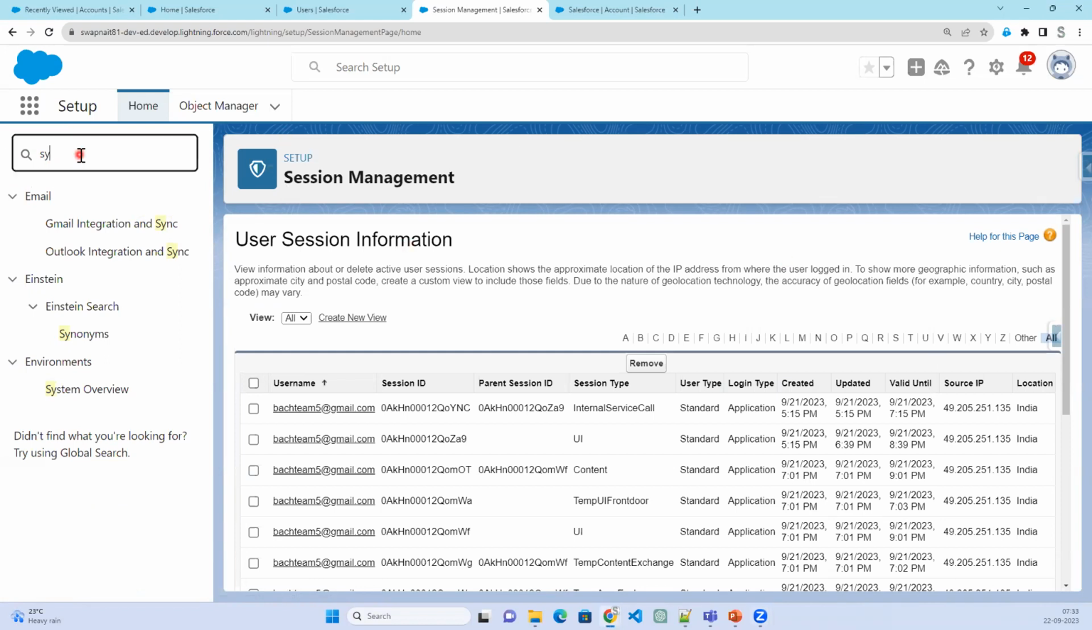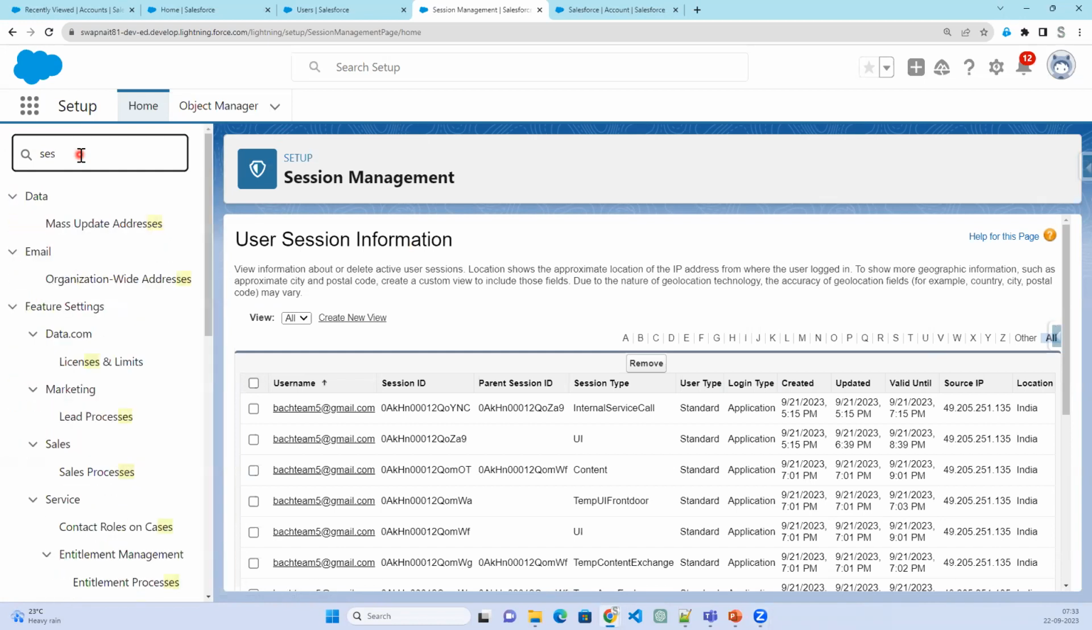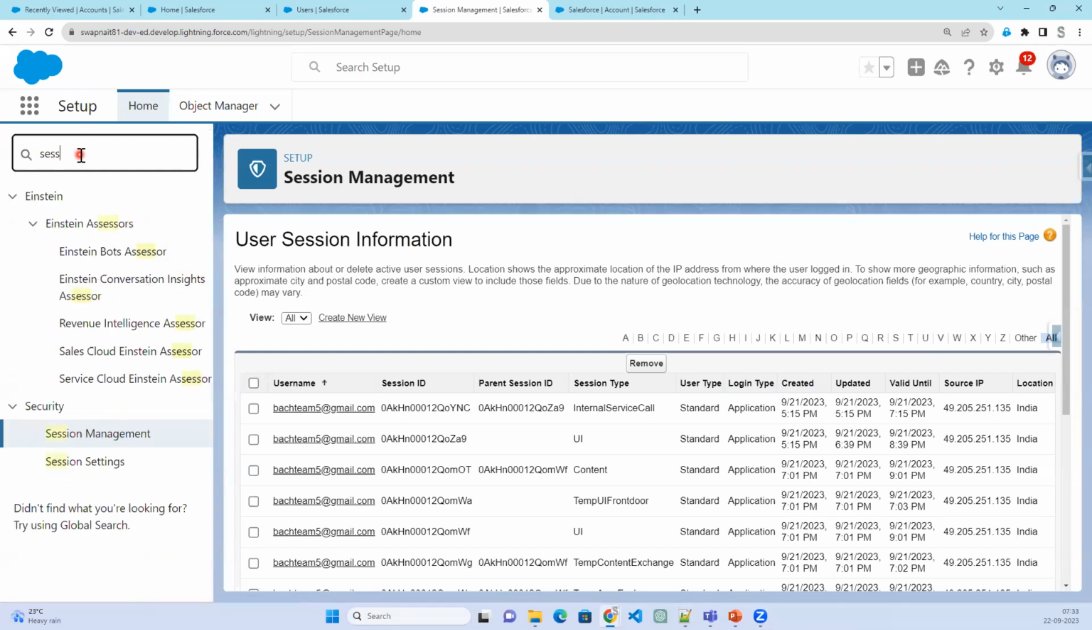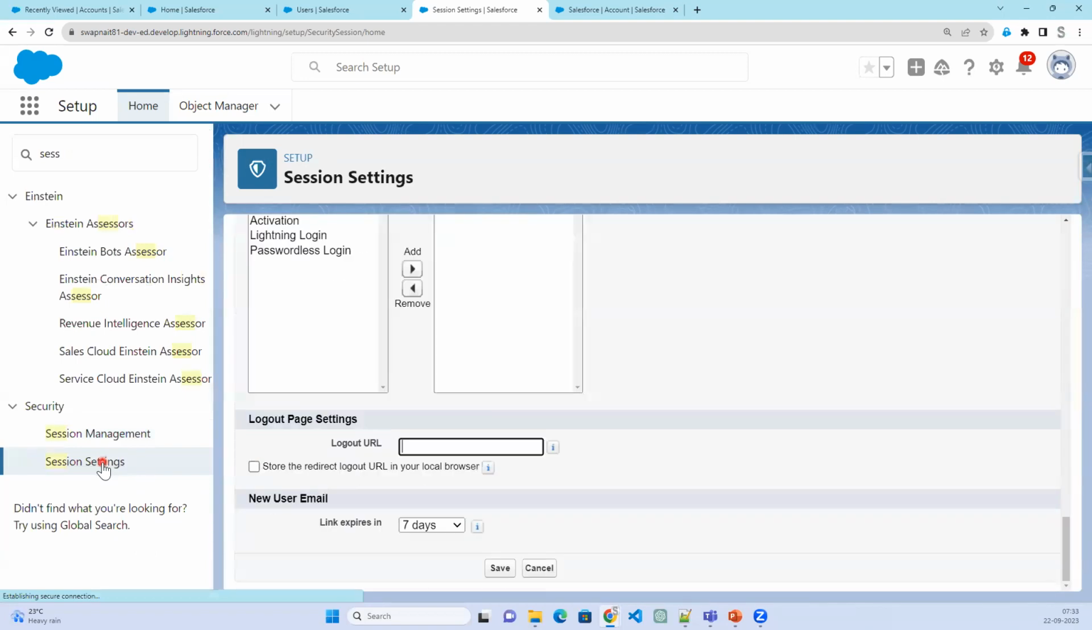Session settings, session management, and session settings. So here we have the session settings.